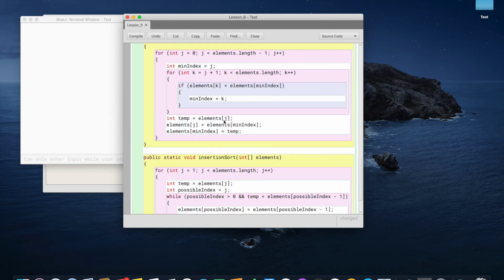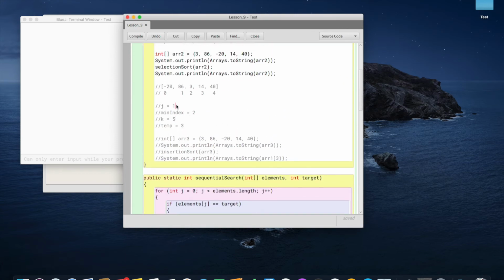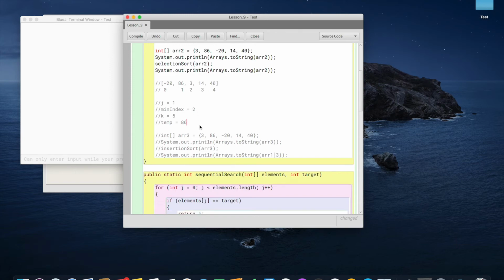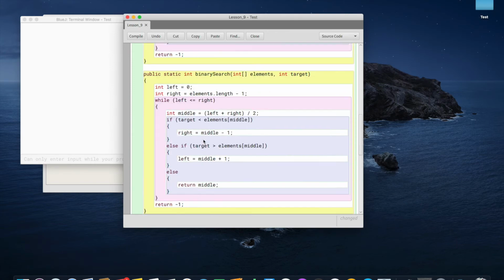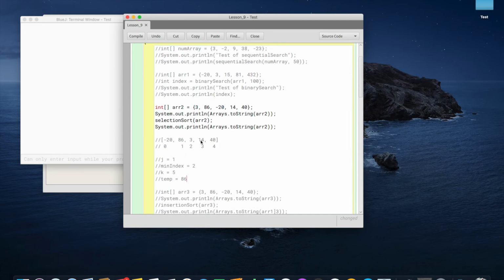All right. Then we're going to go over here. Int temp is set to elements at j. So temp is set to 86. Then what we're going to want to do is elements at j equals elements at min index. So this element is set to 3, and this one becomes 86. All right, we are done with this iteration of the loop, so we're going to increment j by 1. All right, then we go over here, and this is also set to 2. It's set to 2, and k is set to j plus 1, which is 3.